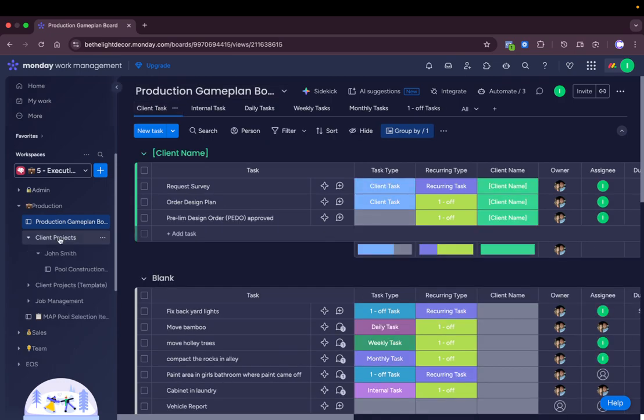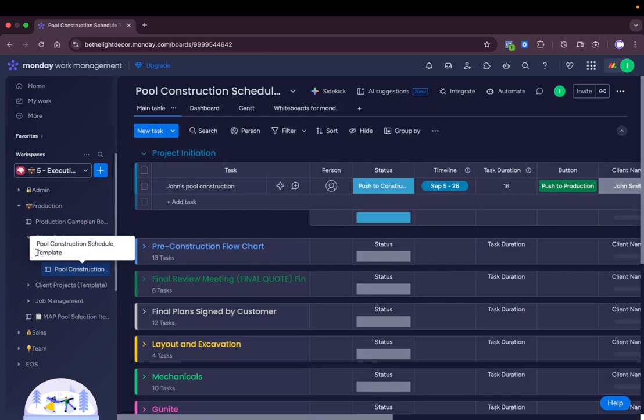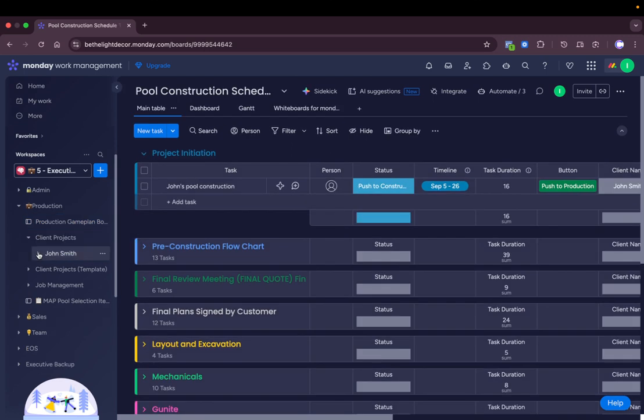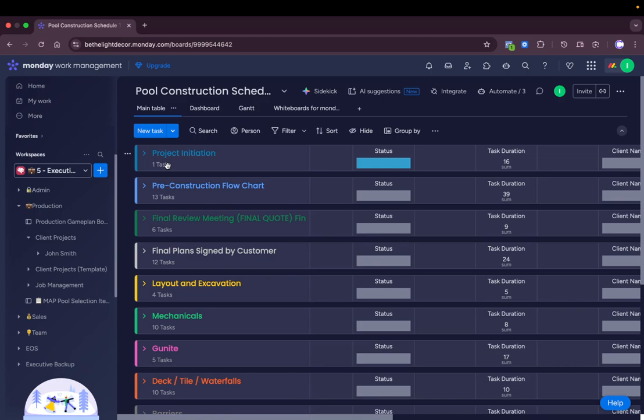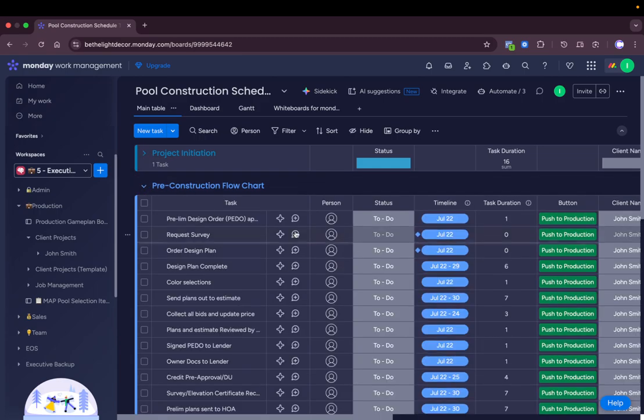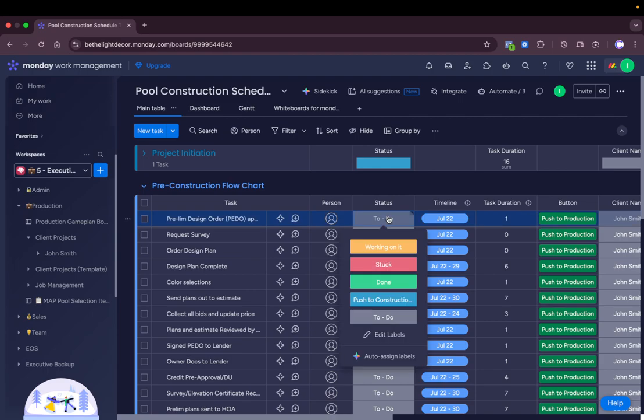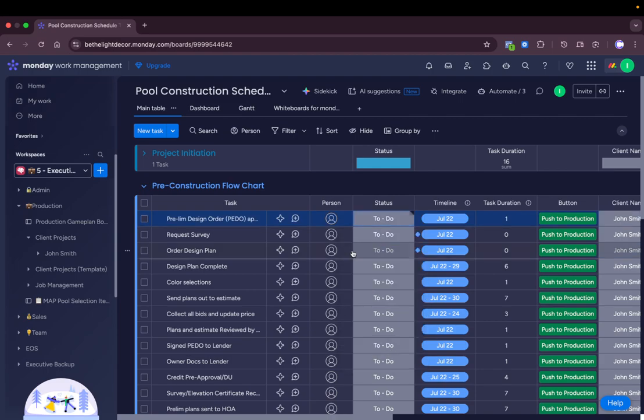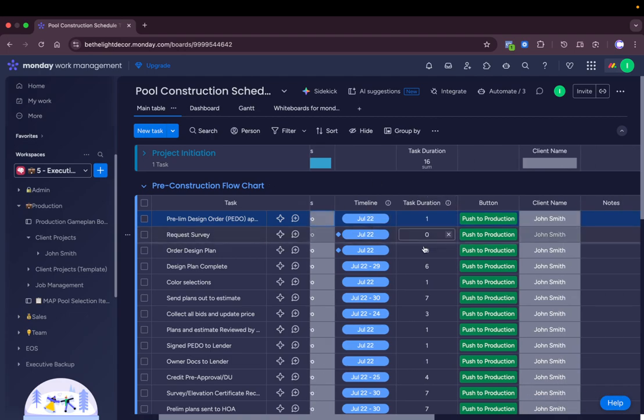Then you have the client project, where I tried to follow a similar structure. You have your client here, depending on how many services you are doing. Suppose this is John Smith, a similar structure is here. You have project initiation, one task, and then pre-construction flowchart, 13 tasks. Now if I pull it here, you have those tasks written down here. You can write a new update, assign a person, and put the status, whether it's in different stages. You can put the timeline and task duration.